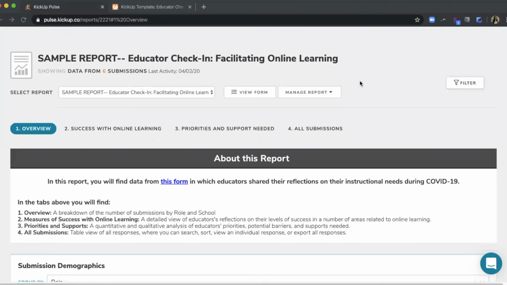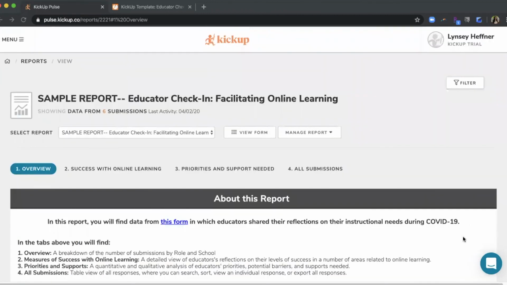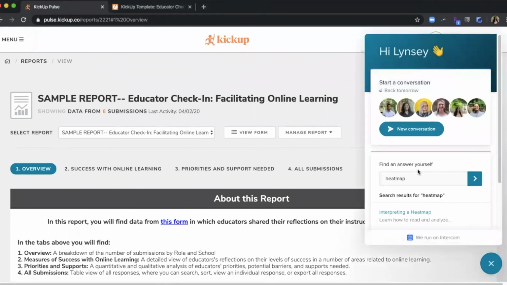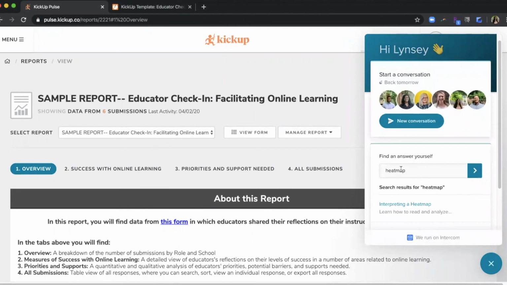If at any point you're navigating your report and you come across a question, a roadblock, or something that wasn't answered in this video, you can always access help by clicking this blue button down here that's always floating in the bottom right-hand corner of your screen. Clicking here will connect you to two ways to find some support. First, you can find an answer yourself by searching for a key term like heat map. This will help you access our suite of help articles that provide screenshots and other guidance to walk you through anything that you might need support with.